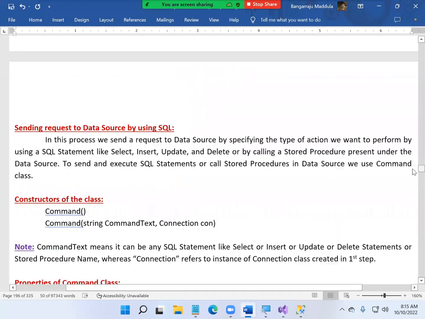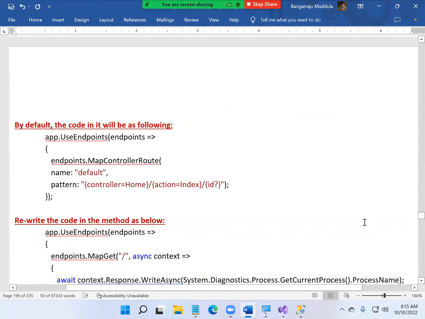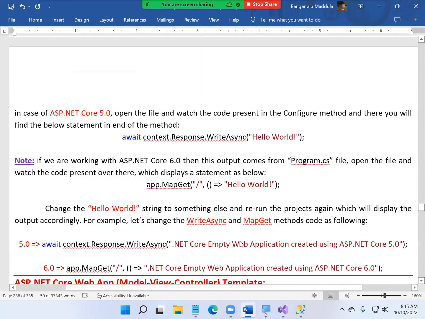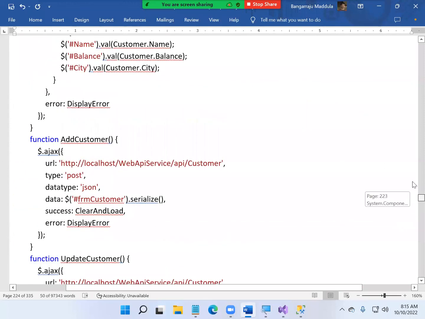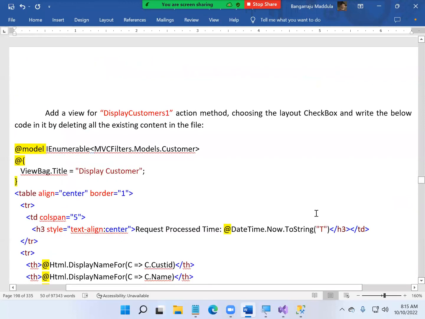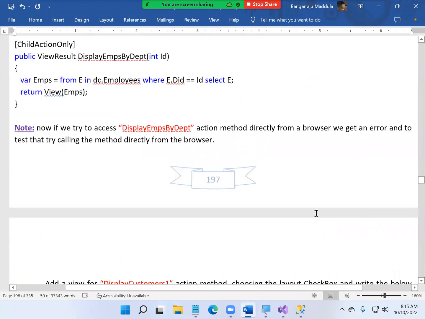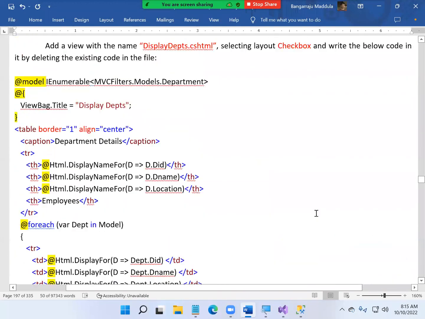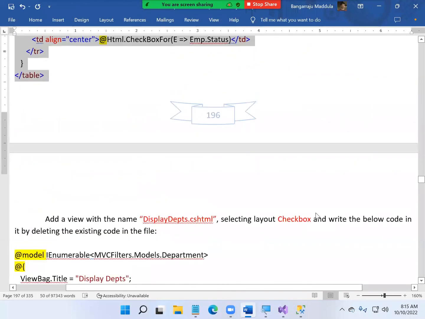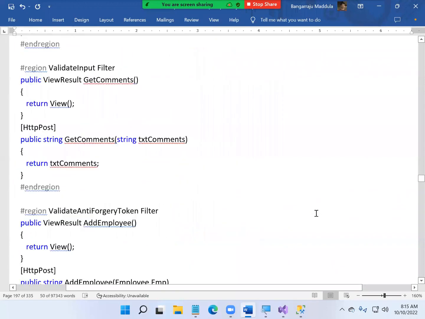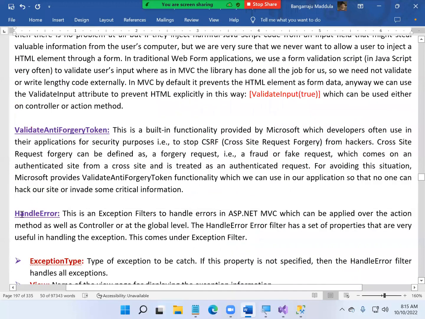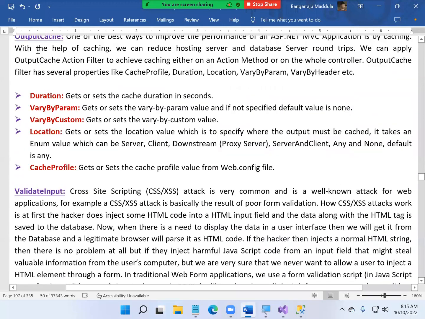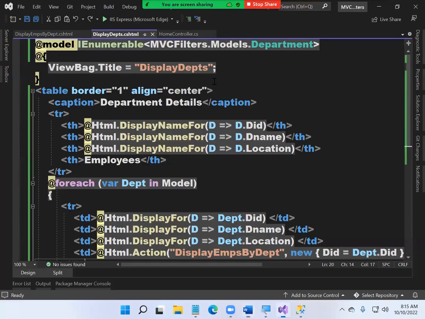Sorry guys, I scrolled up too far. The filter is child action only. That is the first filter we have. What is the filter name? Child action only. That is the filter we're going to use. Watch, guys. How to use the filter?